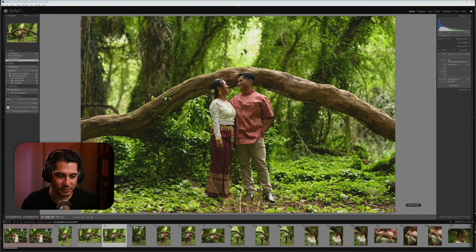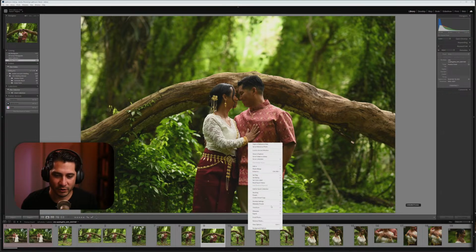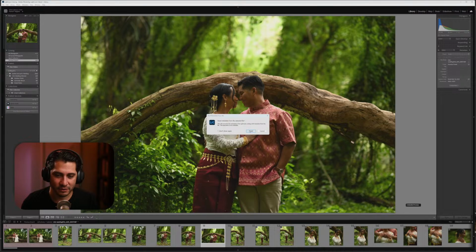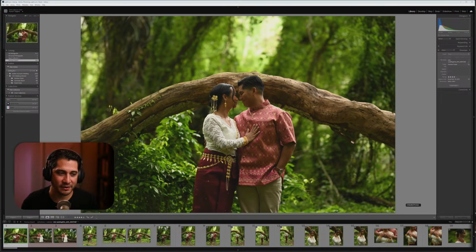We can go to 0017, which is right here. We can right click, metadata, read from file. And there we go. We've got our file here, and I don't know if you can see it right below me. It's actually really small. Let me see if I can increase the size of this film strip. Oh no, I would have to change the display settings. Anyways, you can see that it has 4 stars and it is green.